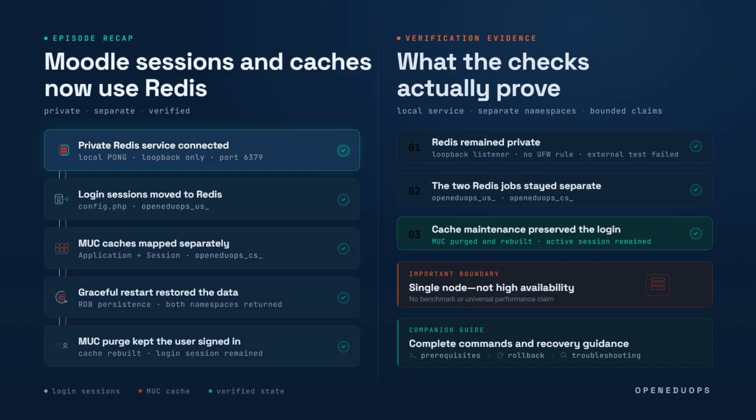Moodle is now using a private local Redis service for two separate jobs, login sessions and MUC. We confirmed that it remains private, survives the graceful restart we tested, and lets Moodle purge and rebuild its caches without logging out the active user. This is a single node setup, not a performance benchmark or a high availability design. The companion guide includes the complete commands, rollback, and troubleshooting steps.